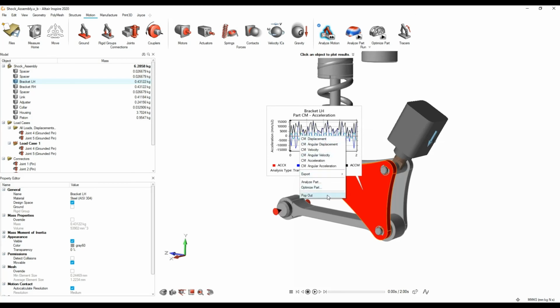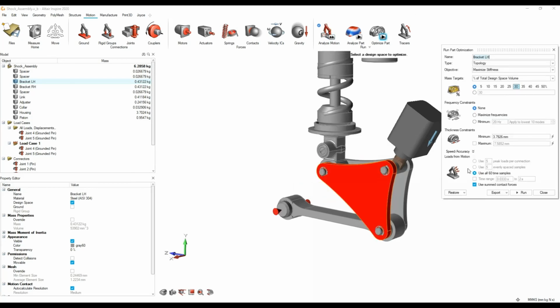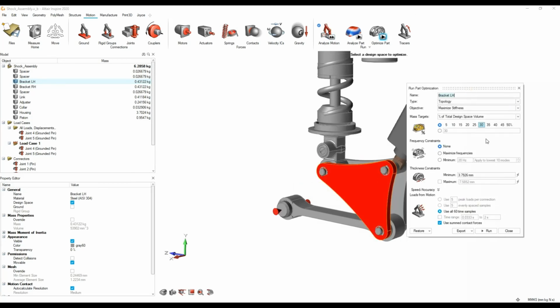So if we were to right click on this graph here, you can see that we can now optimize part. It will take you through to the optimization run panel, so it's quite similar to the analysis one, but instead you're doing an optimization and you're given other options as well. The type of optimization you can do: you can conduct a topology, topography or gauge optimization on it. For this exercise we'll do the topology one. We want to maximize the stiffness of it whilst using only 30% of the total design space volume.